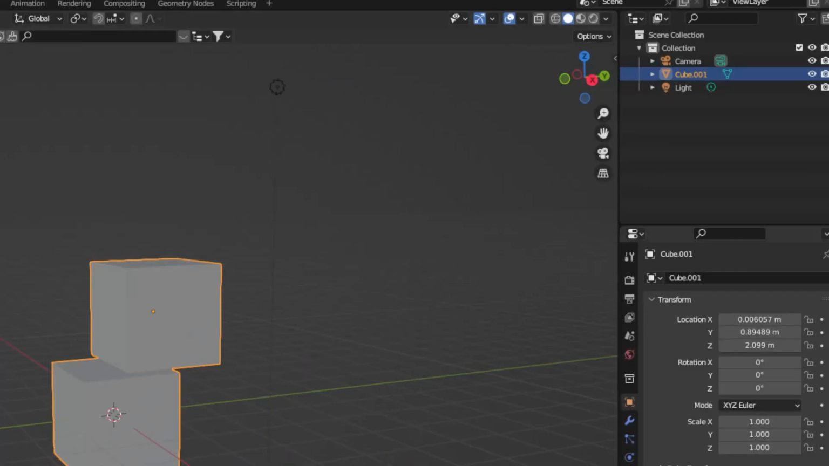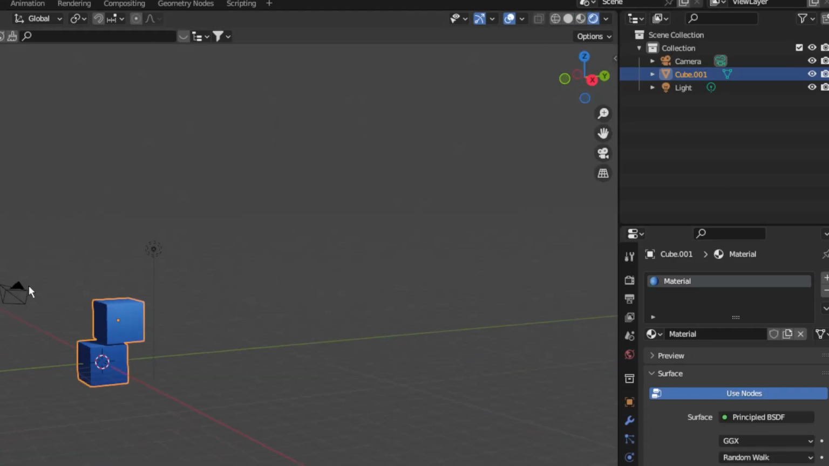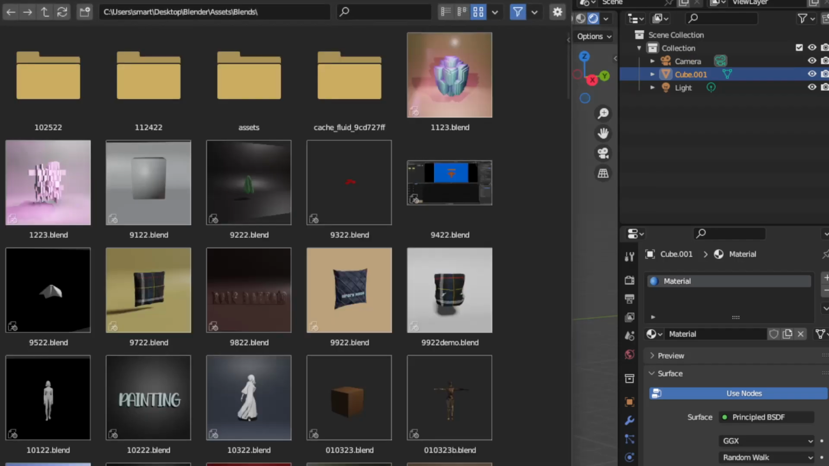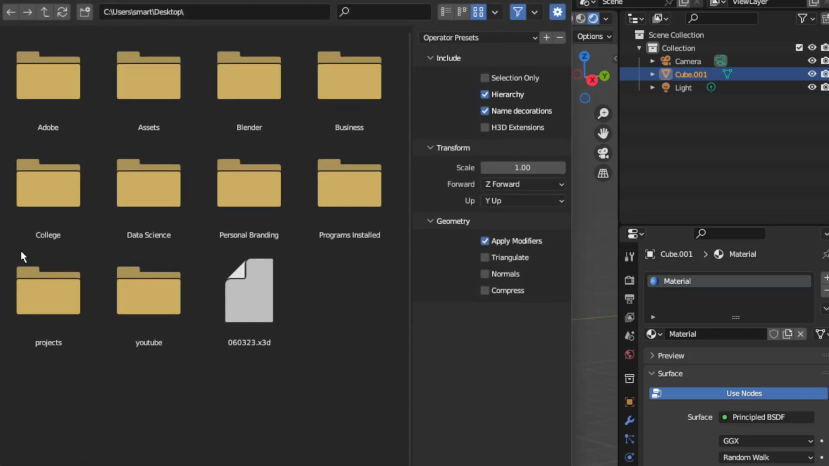So let's try and see something. If I go here, make it blue or something, right? You see it's blue. So if I save this, did I not save it? Okay, let's go File, export this file over here.